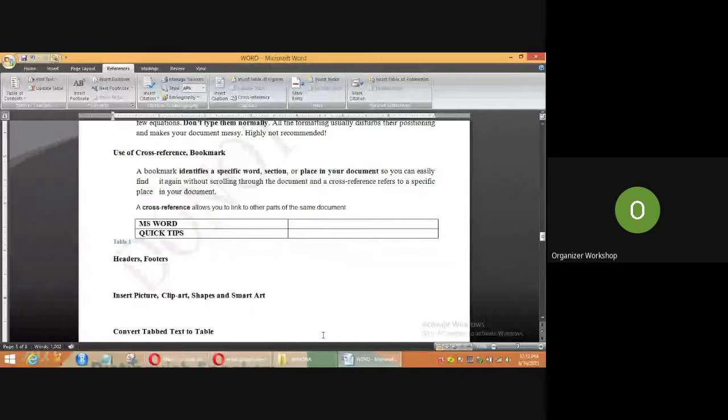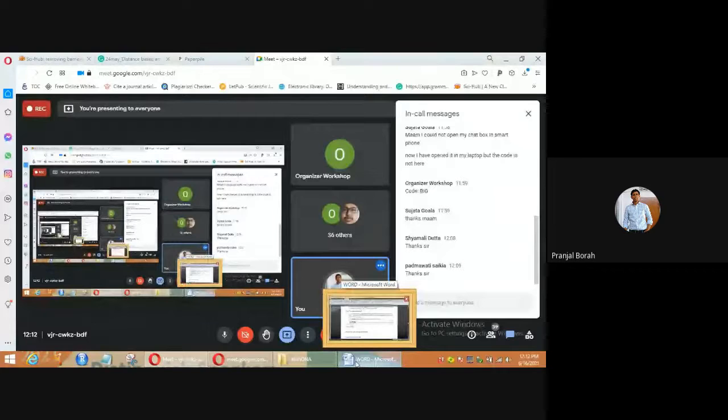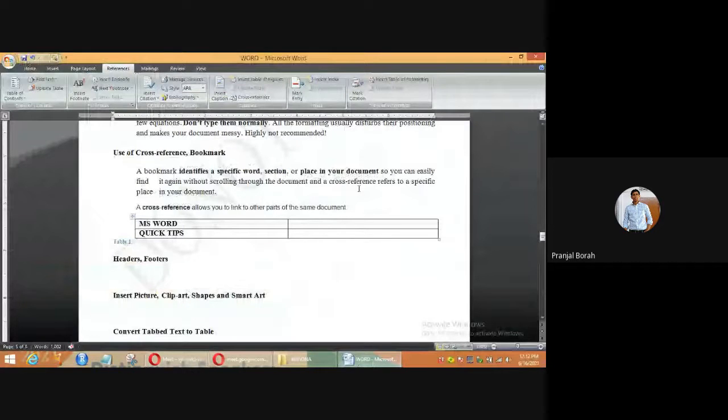And sir, what is the space limit provided by this Dropbox? 2 GB, I think more than 2 GB. In case of Google Drive, I will show you. In case of Drive, it's 2 TB. Okay, thank you.